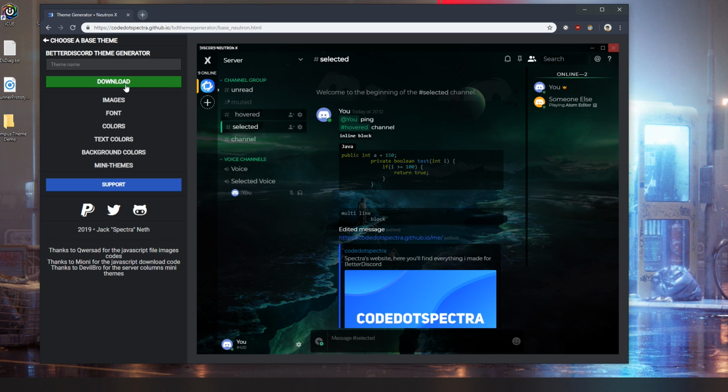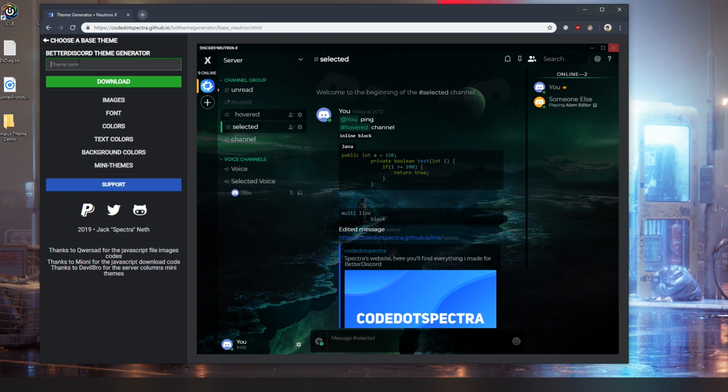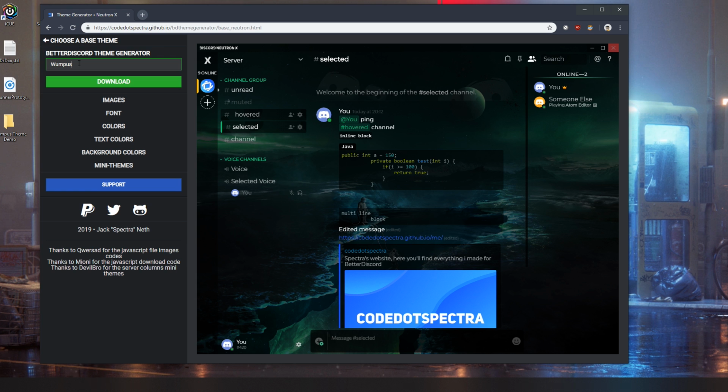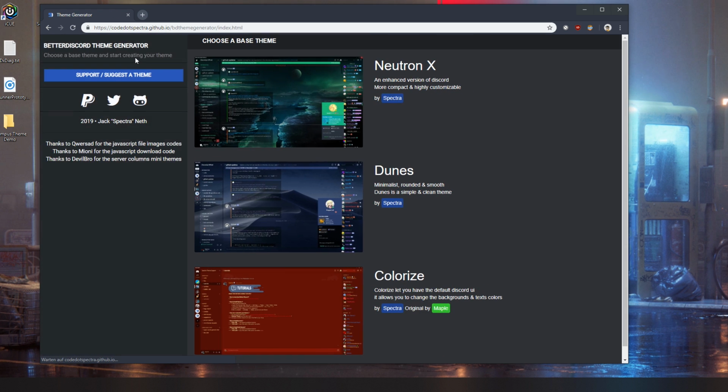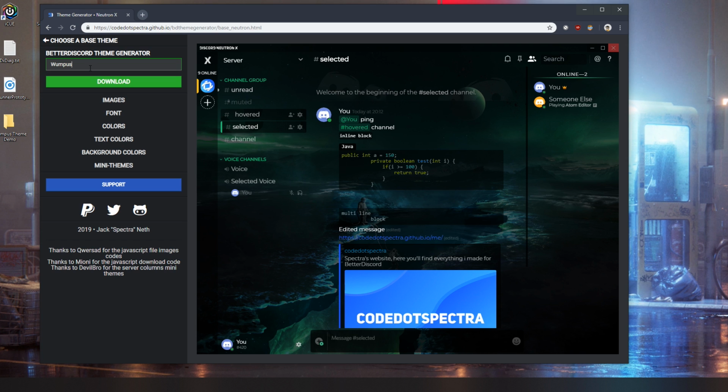Now, as you can see, there are several options we can change here. By the way, you can also support the person that wrote the code for this. And yeah, you can set up the name here for whatever you want it to be. And I'm going to call it Wumpus, because I'm going to base my theme around Wumpus, the Discord, oh, sorry, the Discord mascot. I'm just going to call it Wumpus, yeah.